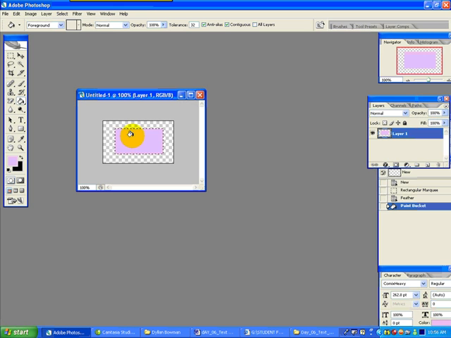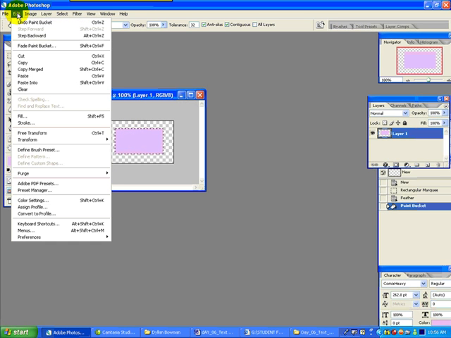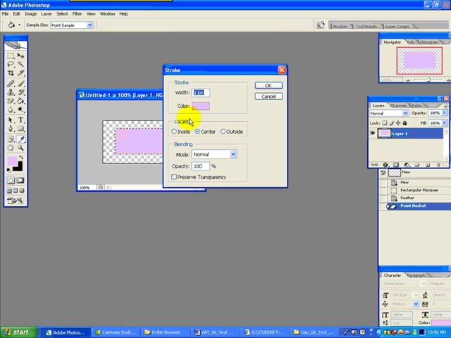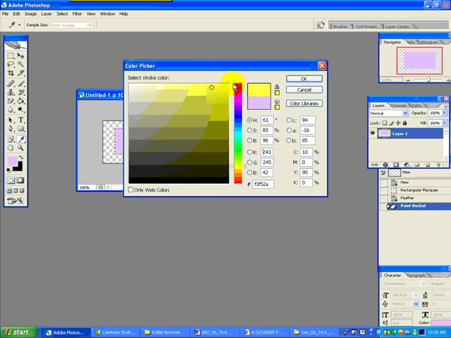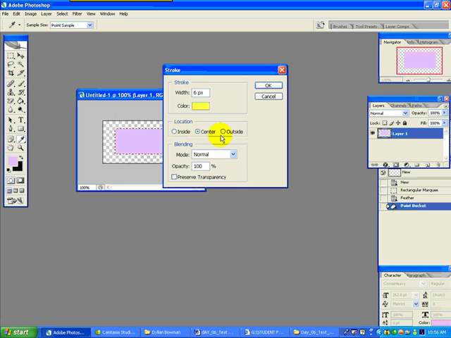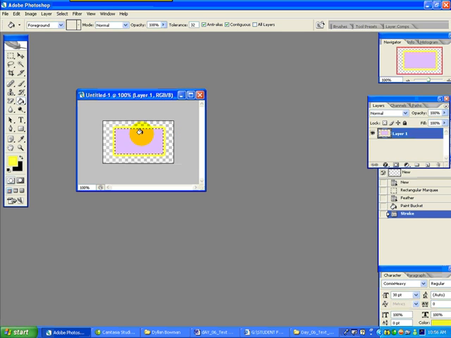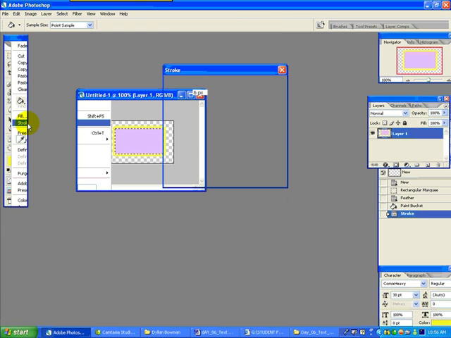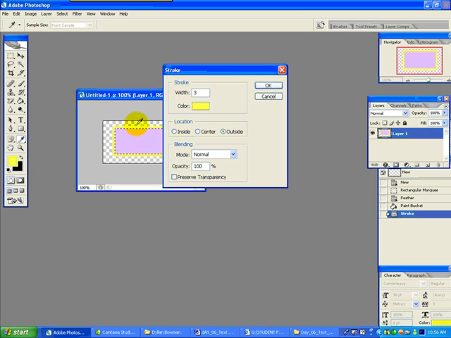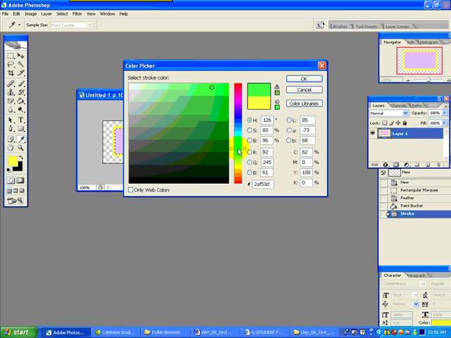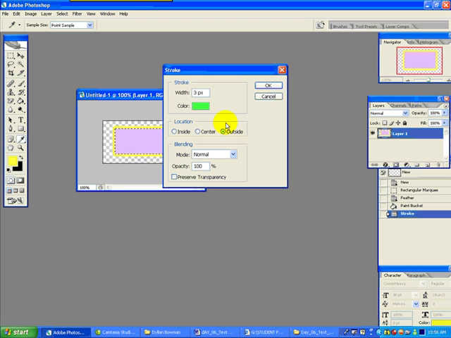Okay, now everything we do from now on is edit, stroke. I'm going to change it to 6 pixels, and I'm going to choose an orangey, yellowy color. And this time I want it to be outside, so it's going to go outside that color dump. Then I click OK, and you'll see 6 pixels. Then we're going to go back up to edit stroke, and this time we're going to have 3, so that's going to go in between the yellow and the lilac, and we're going to change it to something else. Okay, we're going for a rainbow, and we want it to be outside again.